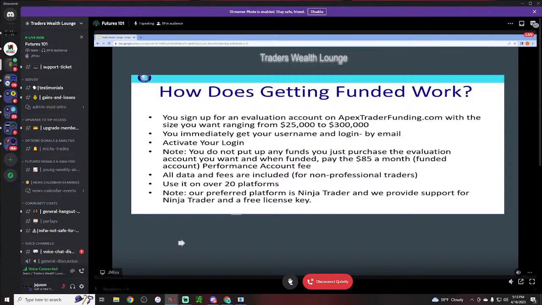or if you use the lifetime, it's about $140 for a 50K account. And that's the performance account fee. All the data and fees are included for non-professional traders. Also, most of us are non-professional traders. So when you sign up, you would want to click on the non-professional trader.